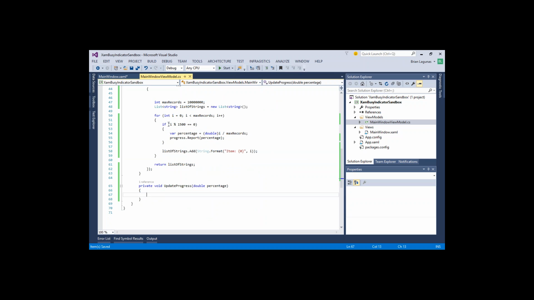Now you're probably asking, why are we doing this mod 1500 equals 0? Well, basically we have 10 million records, and we don't want to flood the UI with a bunch of messages. So I'm just going to throw a message up every now and then. This is plenty good for my needs.